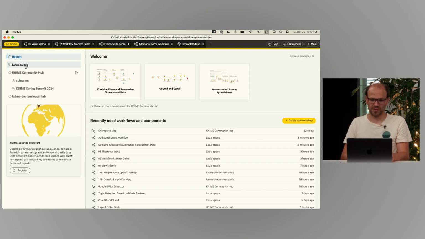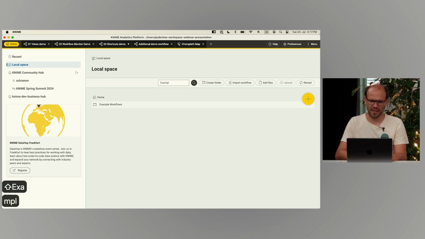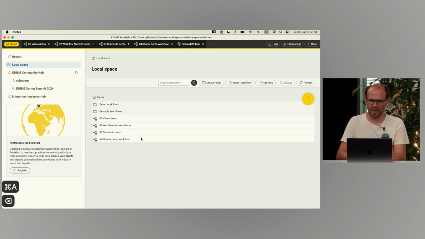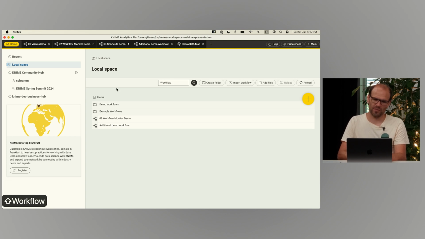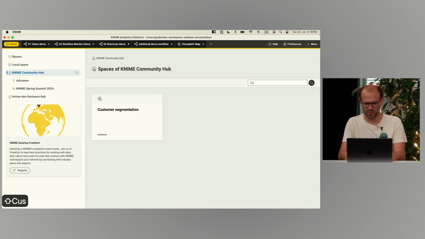One thing that we have also added is a filter on the current level. If you have a lot of workflows, you can quickly filter them and then open them, right? This won't work only for the space itself, but also for the different spaces that you have. For example, if you have a lot of different spaces and you're looking for one specific, you can directly find it even if it's a really long list.